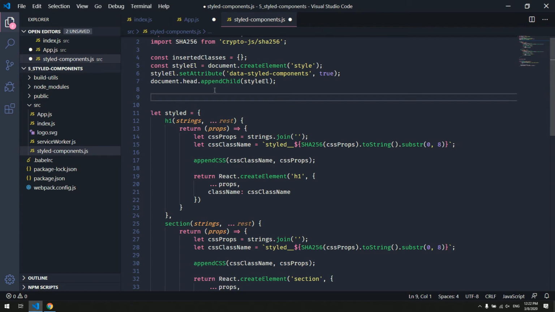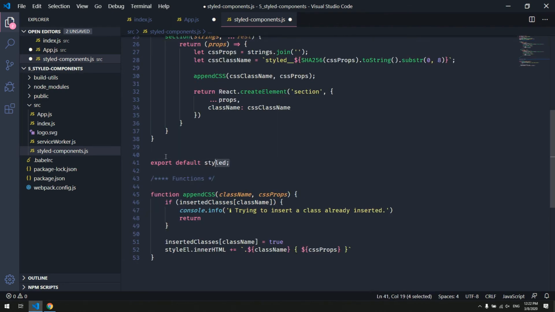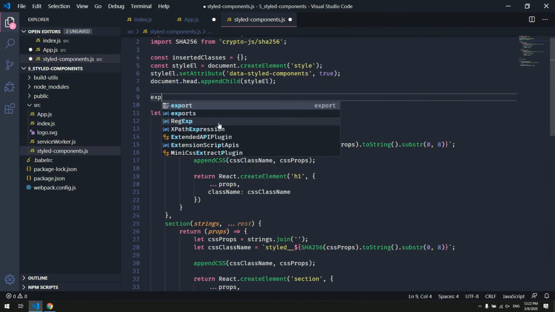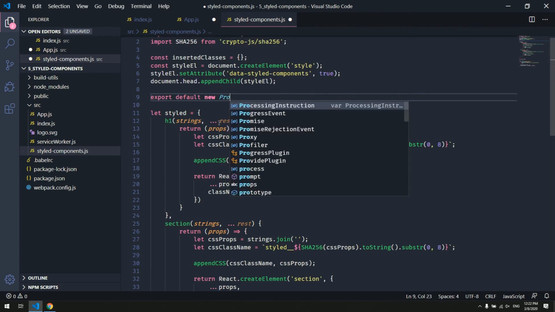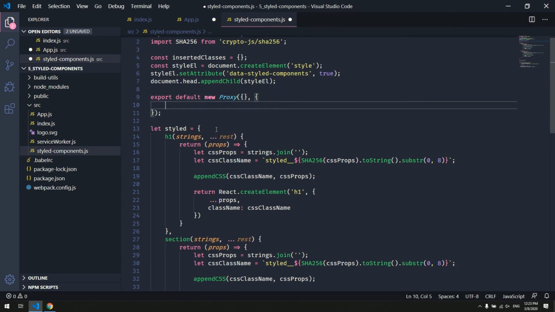So the syntax is this. Here, instead of exporting the style, I want to say: export default new Proxy. And the first parameter is the target object. So what object do I want to enhance? I'm just going to get an empty object. And then here I'm going to have the handler, which is another object. So this is how we customize what we want to do.